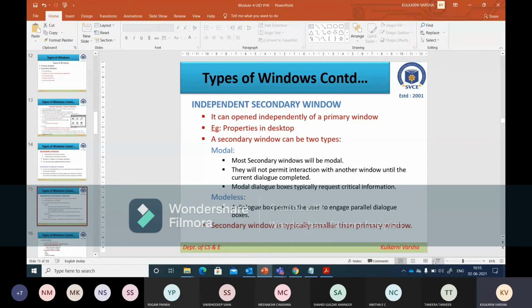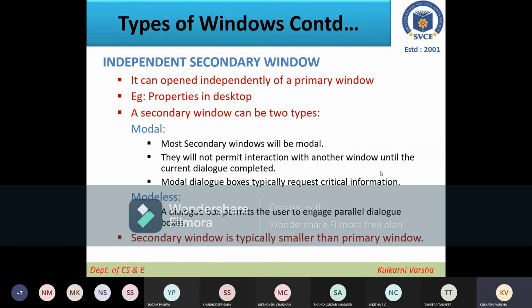So going back to this, right? The properties in the desktop: a secondary window can be of two types. It can be modal or it can be modeless. So what is modal? Most of the secondary windows will be modal, like they will not permit interaction with another window until the current dialog is completed.